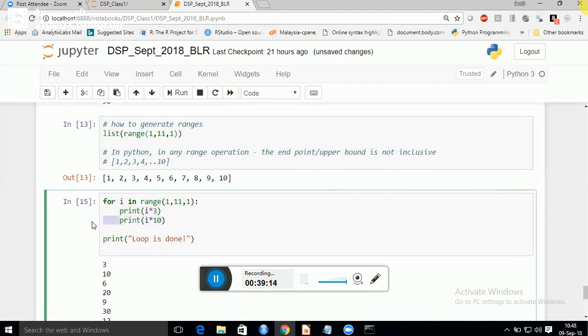Indentations. That's a good question, actually. How do you understand that you have ended the block? The start of the block is denoted by a colon. What denotes the end of a block? That's a very good question there.